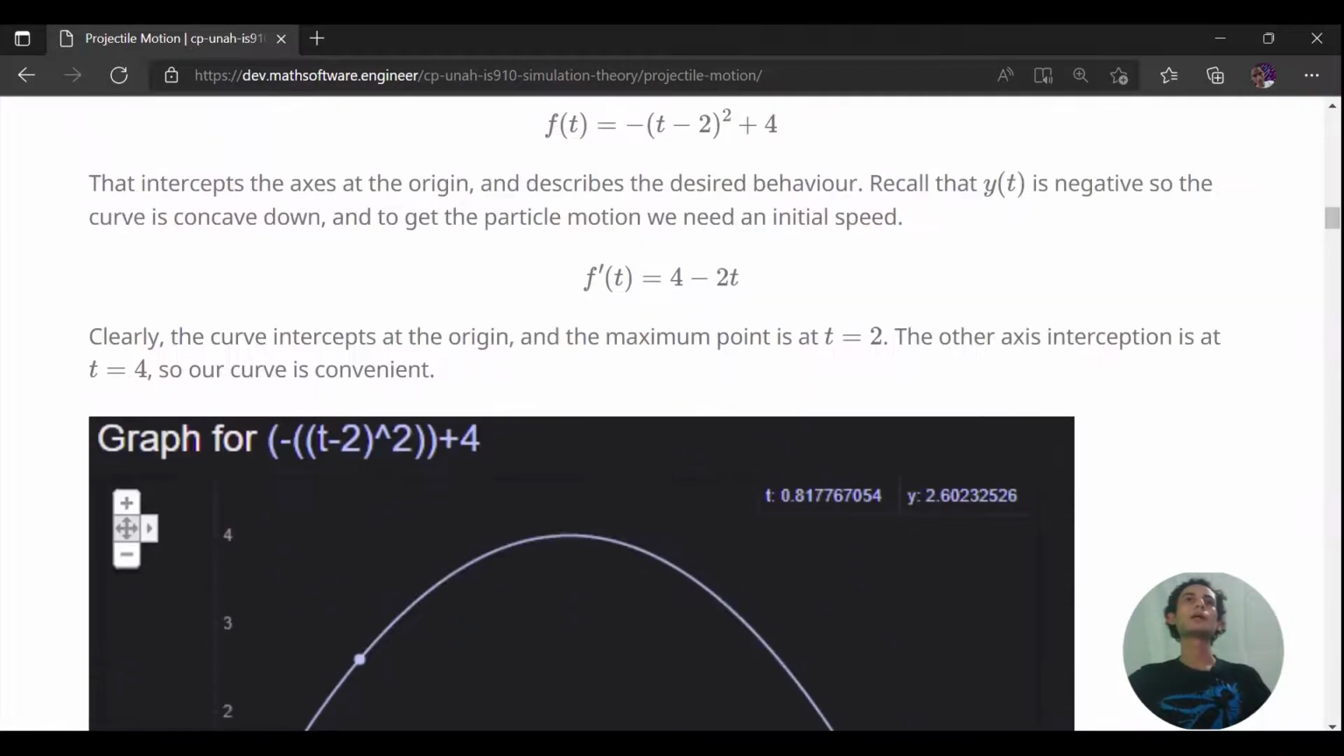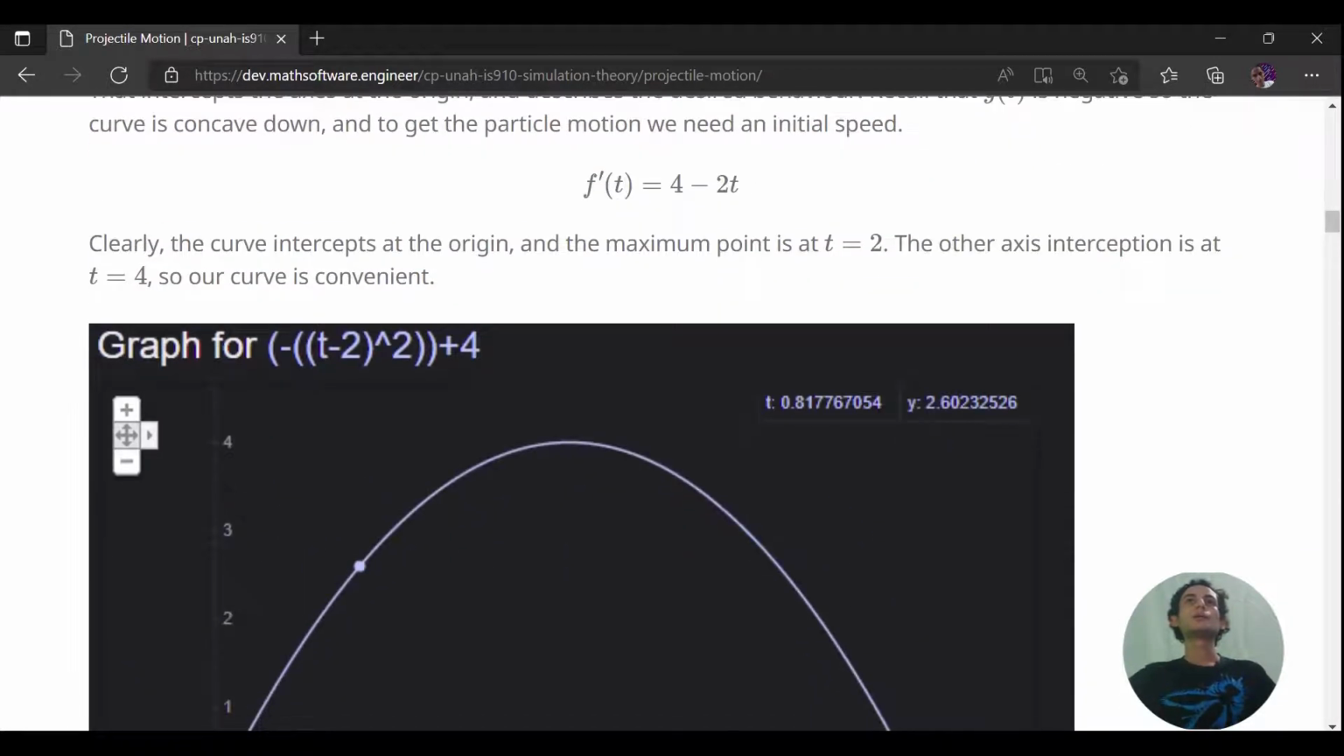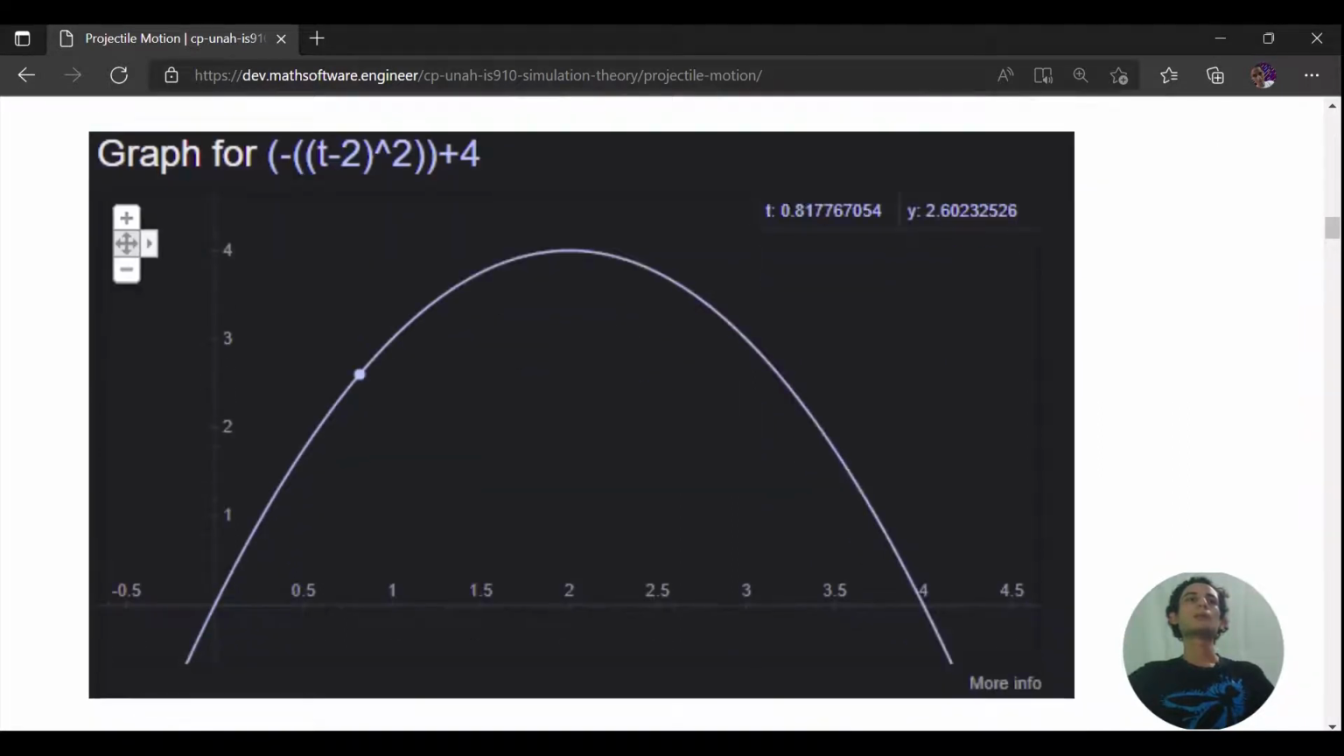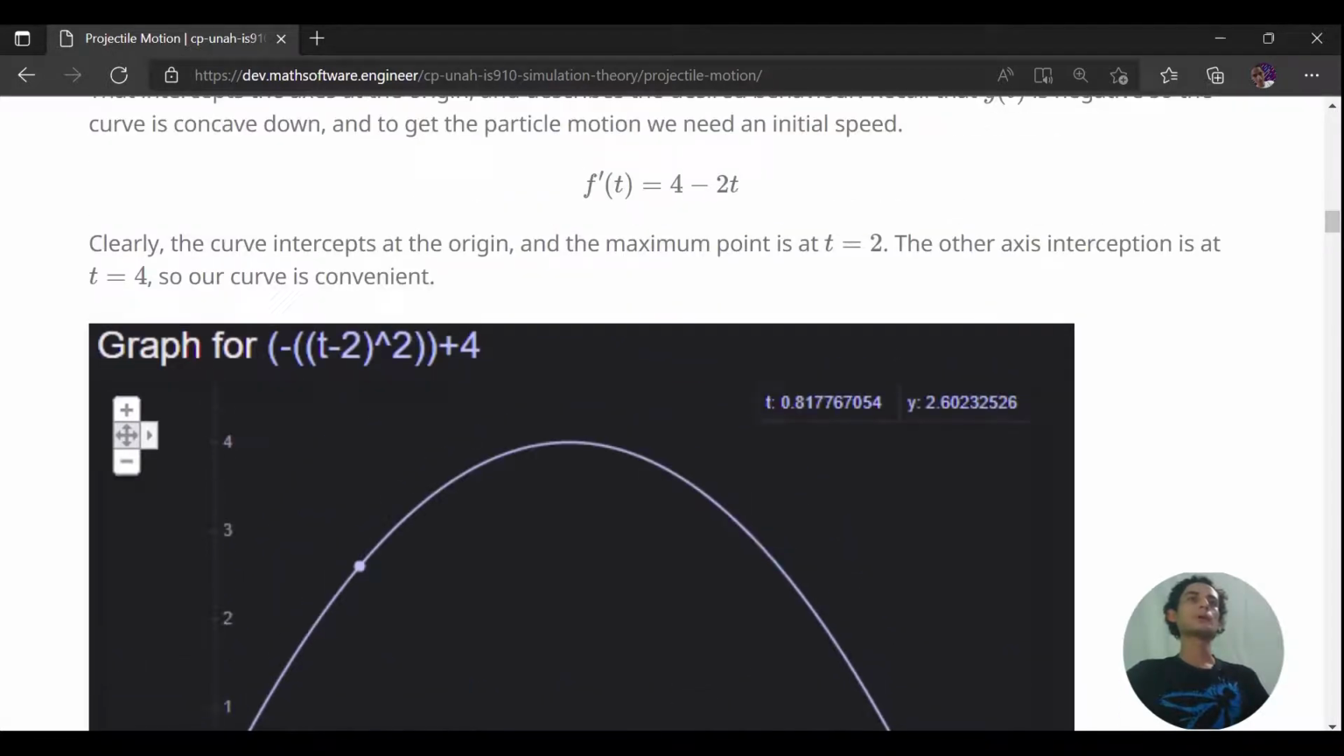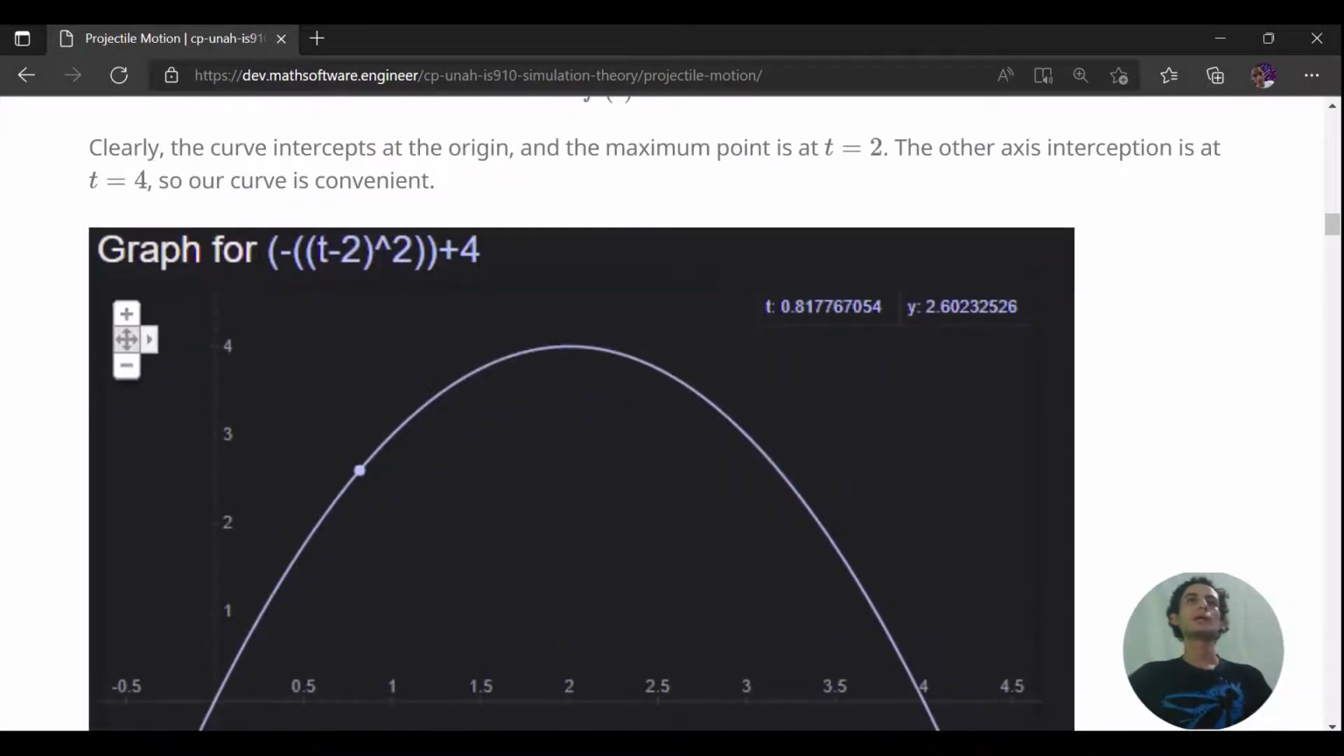So you can see here the derivative is 4 minus 2t, but it must be clear to you that, for example, t equals 2 is the maximum point of the function and the derivative is 0 here.